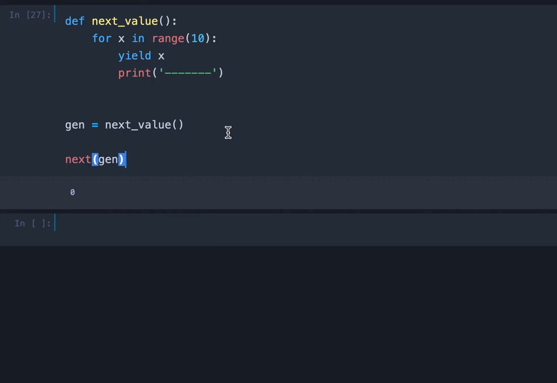So that's the big advantage of using yield and a generator. You don't have to store everything in memory. You can just retrieve the iterable chunk by chunk.